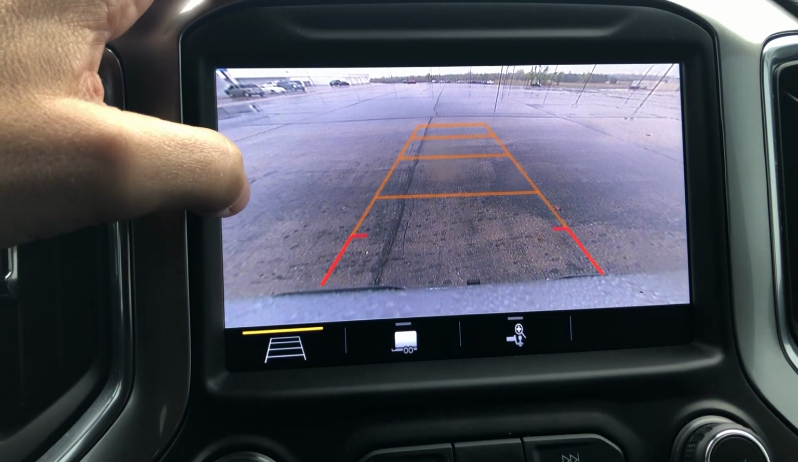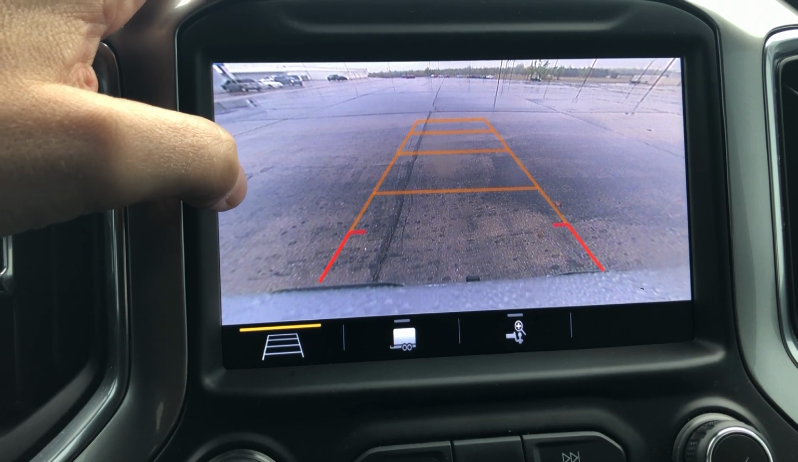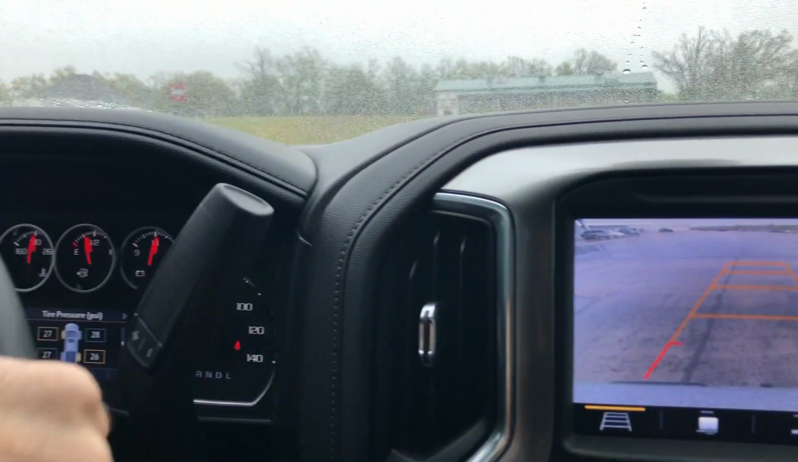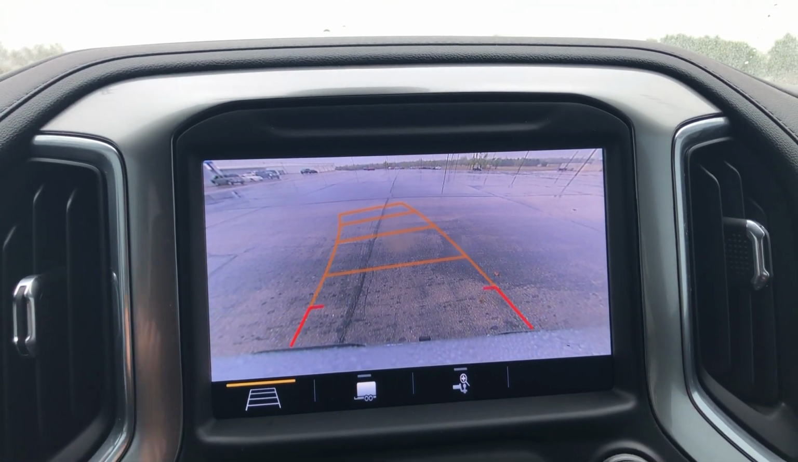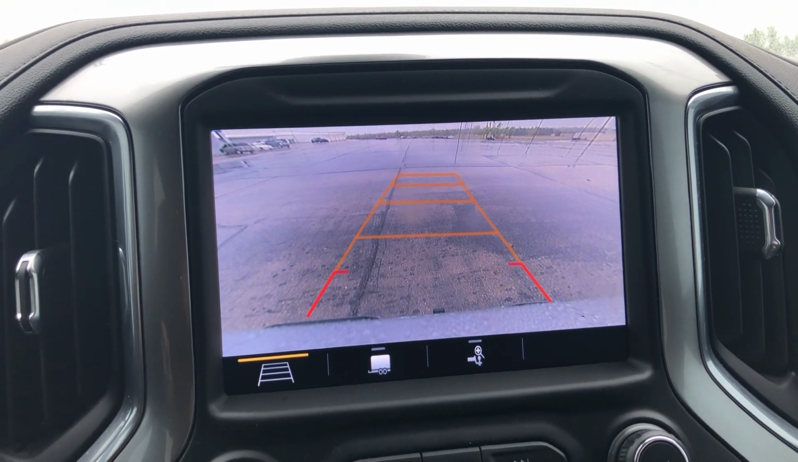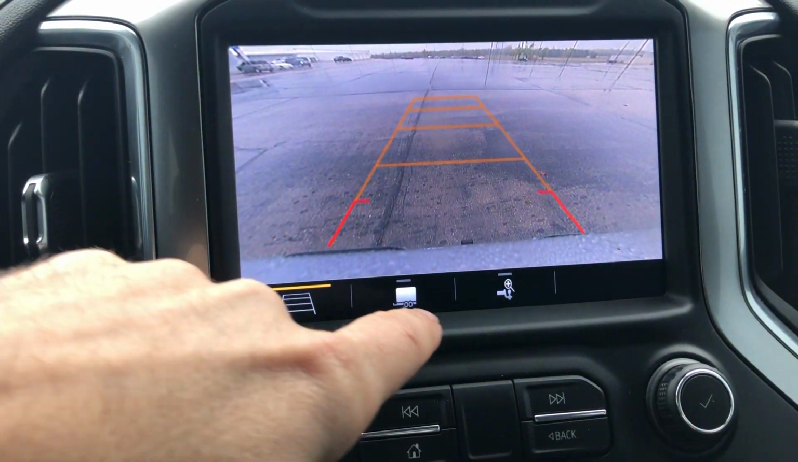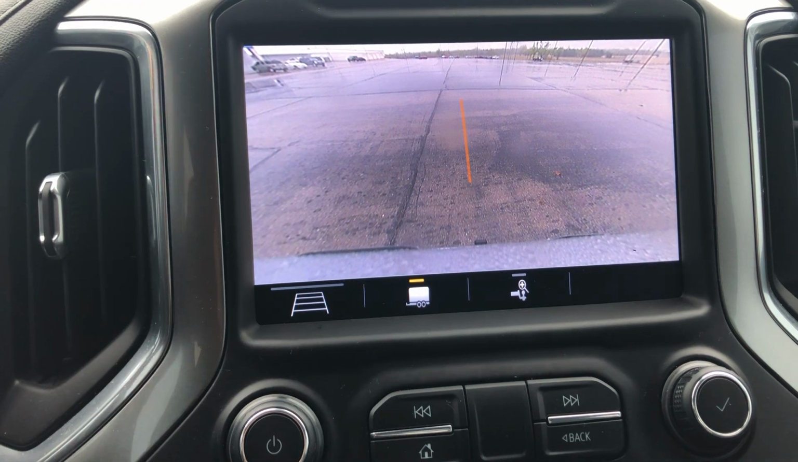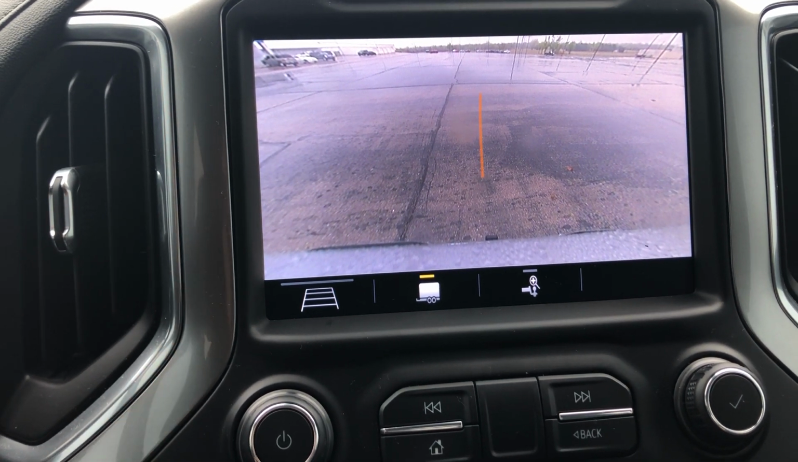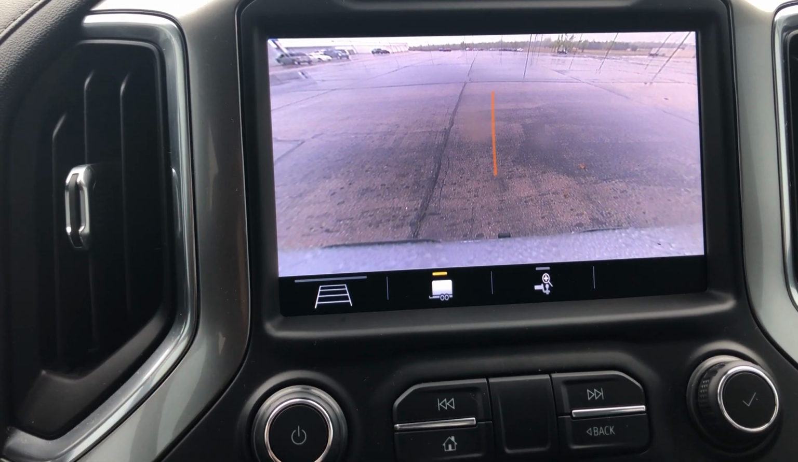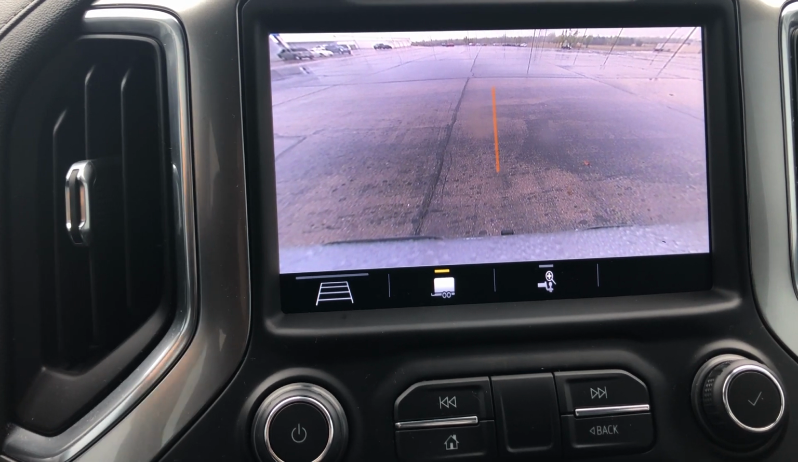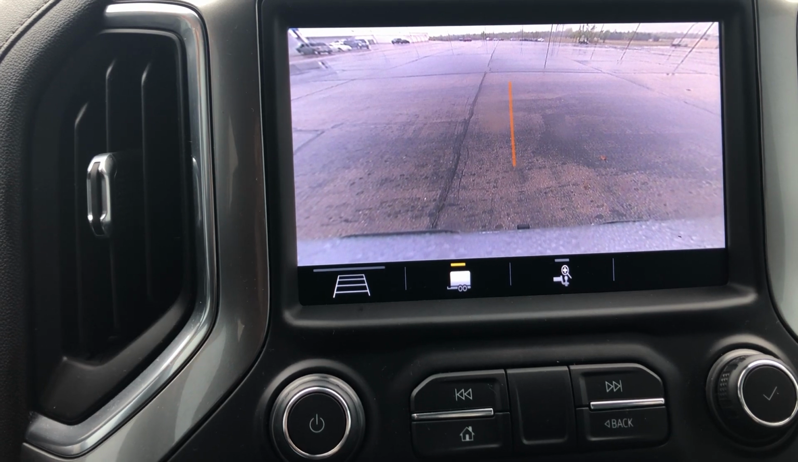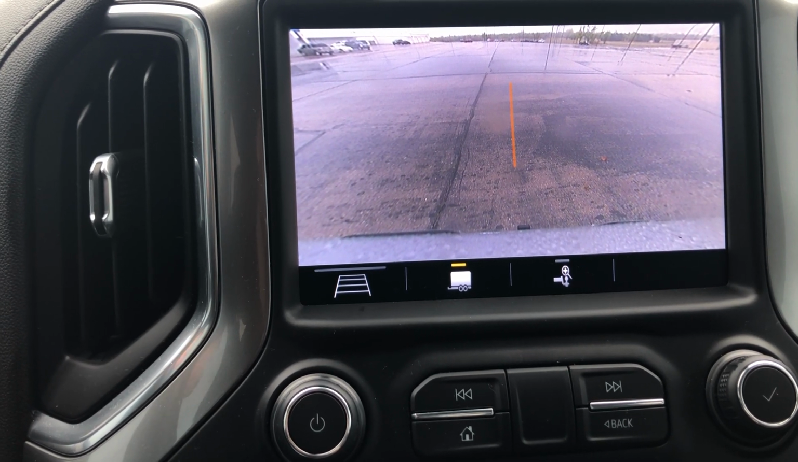Camera, that's just an easy way to get to it without putting it in reverse. That's your backup. If I turn the wheel, it's going to move to show which direction this is actually going to go. So you're pretty used to that, I'm sure, or most of you are. You got your trailer. I'm turning the wheel right now, you could back up to a hitch on a trailer, and you can actually line it up a lot easier with that.